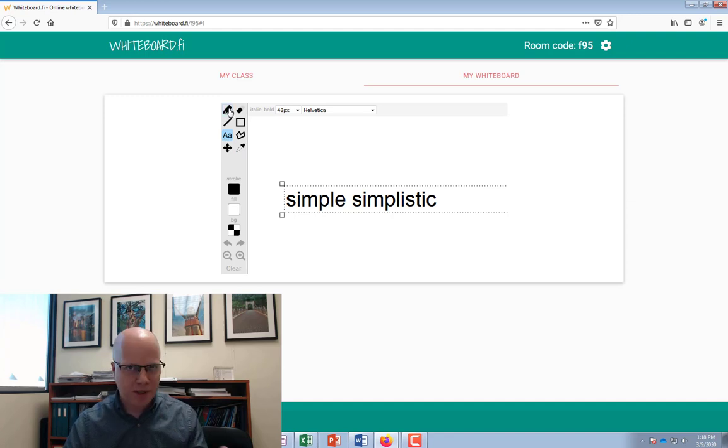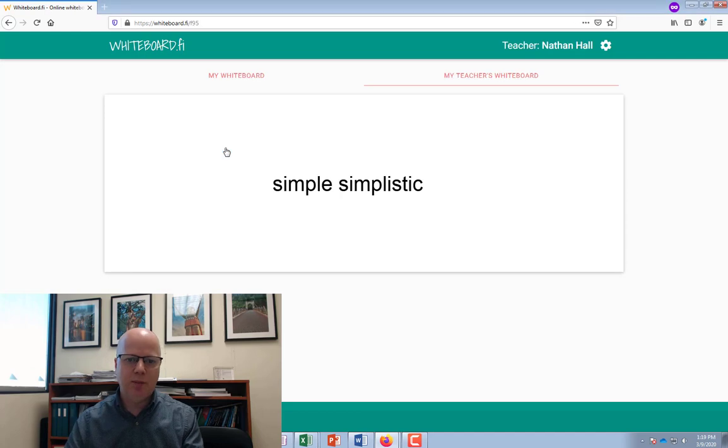So I've got to go to something like the pen tool or the line tool or something, or the move tool. So I can click on the move tool, for example, and I go back here, and there it is. The student can see my text now. So it's just something to note.